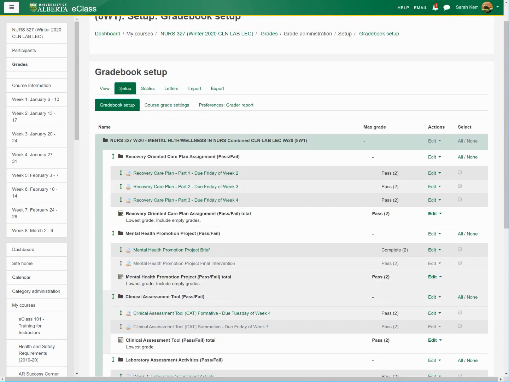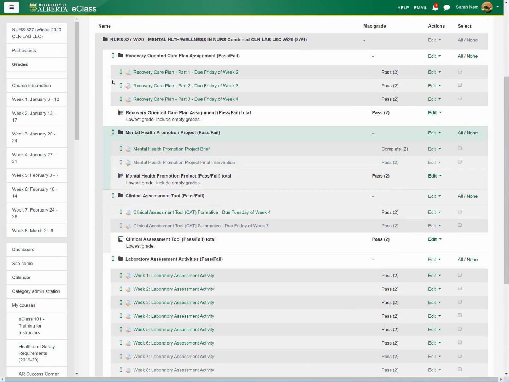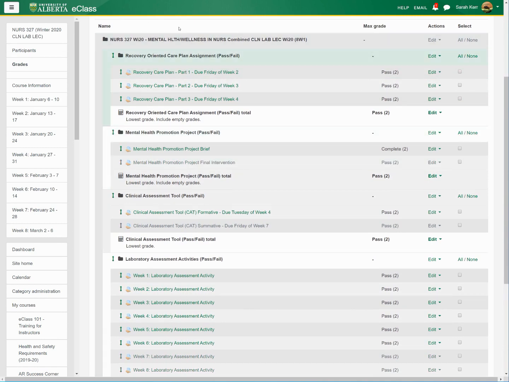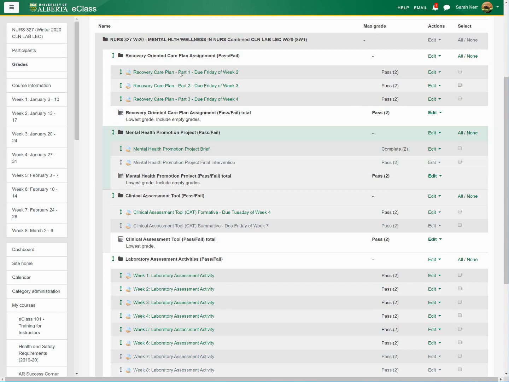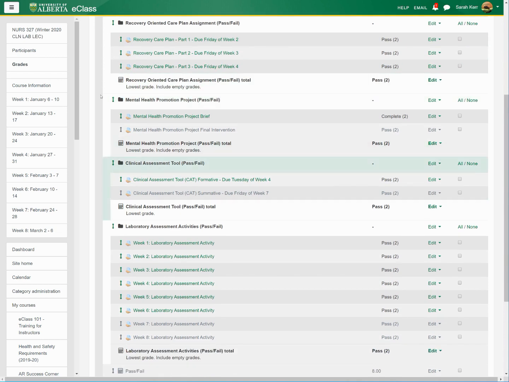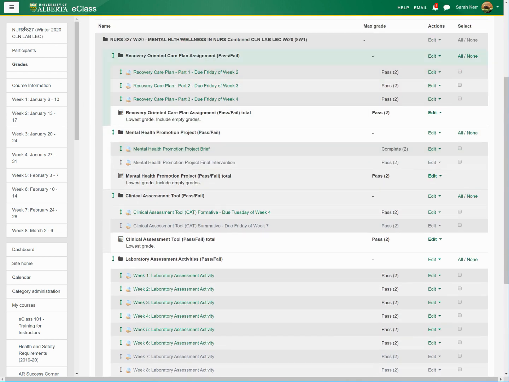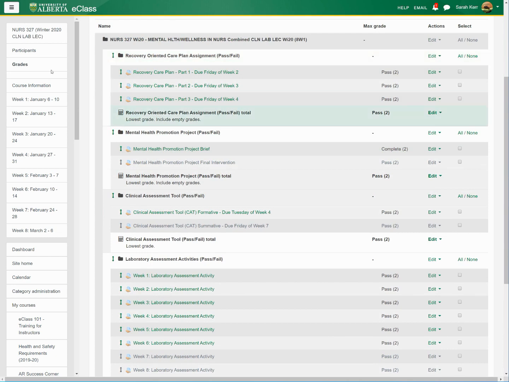This is a pass-fail course. So as you can see, there aren't really any spots for me to put this is worth 20%, this is worth 30%, because no activities are really worth a specific amount of marks. The students are just expected to pass everything. So as you can see, we've got our categories. We've indicated that it's pass-fail since we can't put 20% or anything behind it.